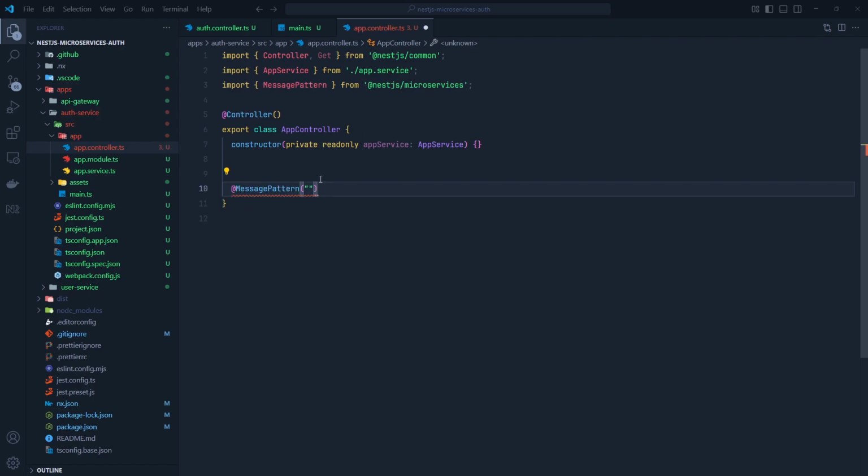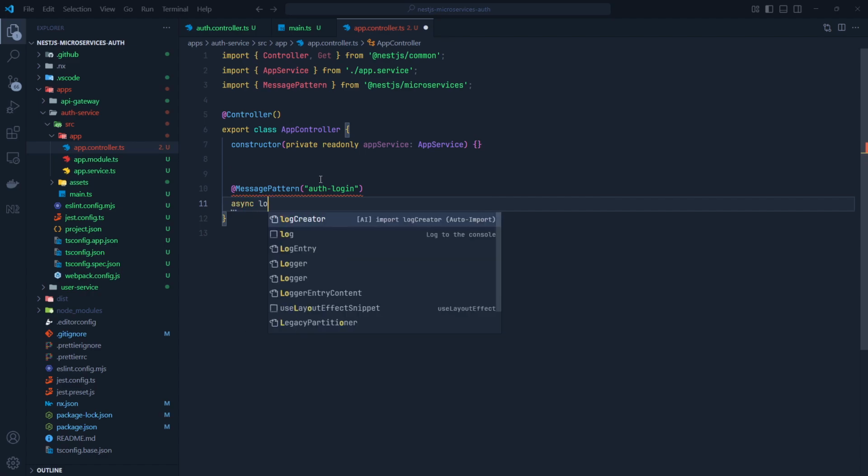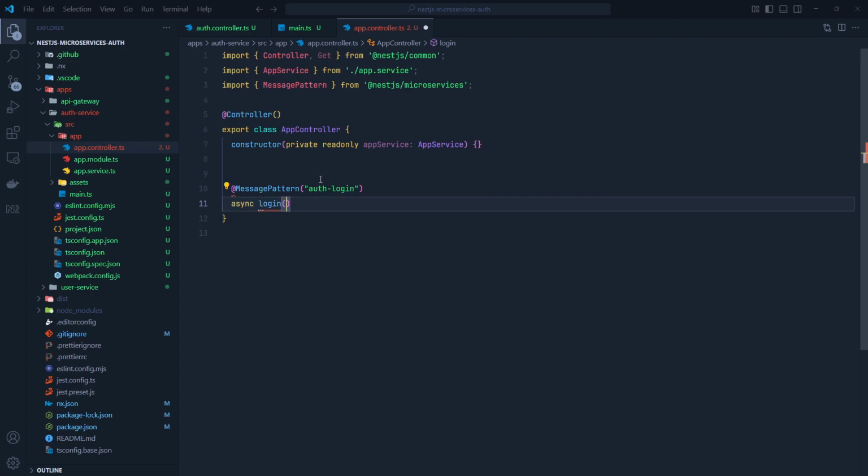And its name is going to be something like auth-login, okay? Then we need to create a function for that. It is going to be async login, and it should take the credential of the user. So I'm going to use the add payload here, access to the body of the message.